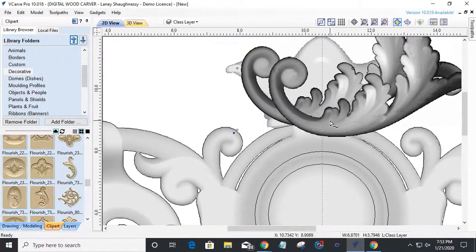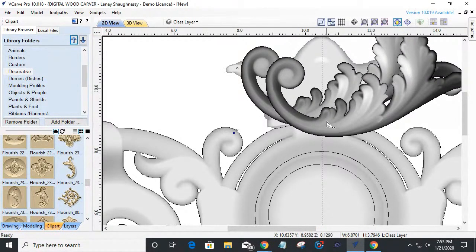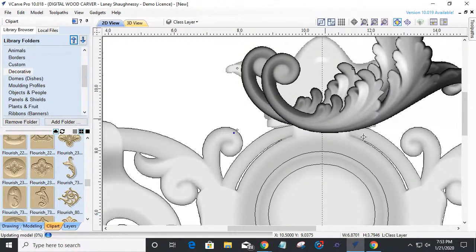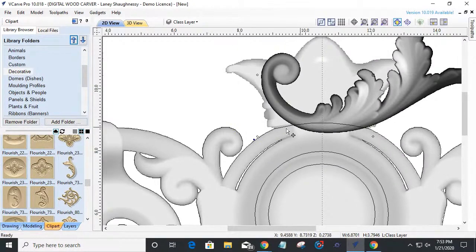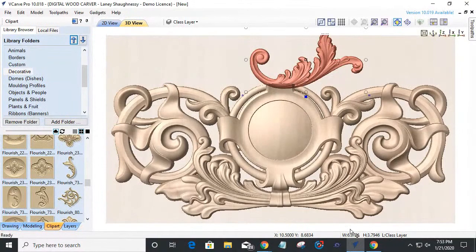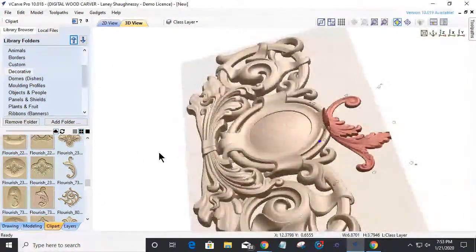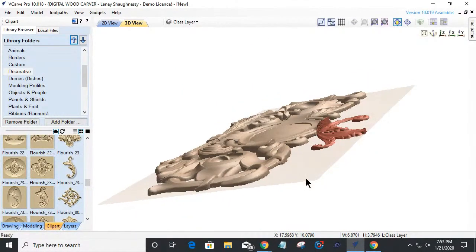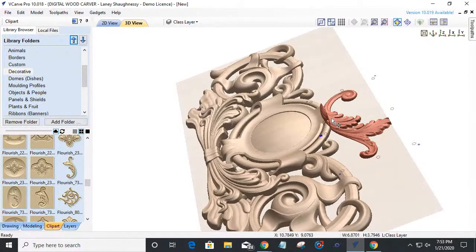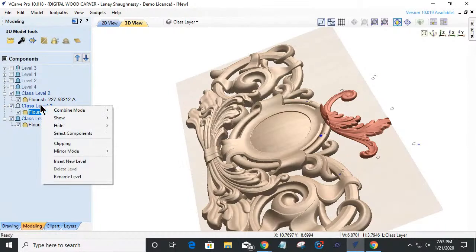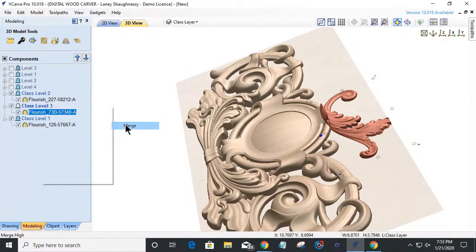And what my goal is to kind of cover up there. So I want the edge coming right to that arc and all. Now, if we look at this in the 3D view, once again, it's taking on the shape of the model that's underneath it. It's not merging with the model because that component and that level is still set to add. So I'm going to change the combine mode of the level to merge. So it merges with it.